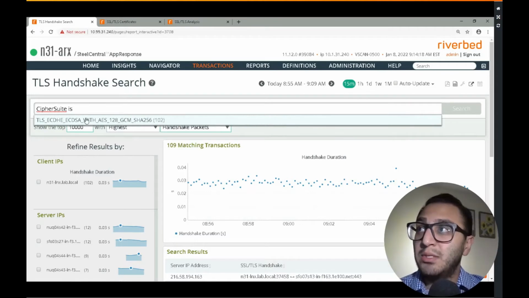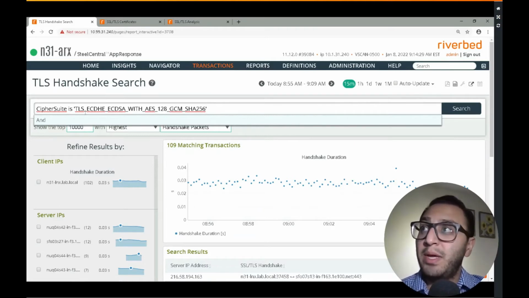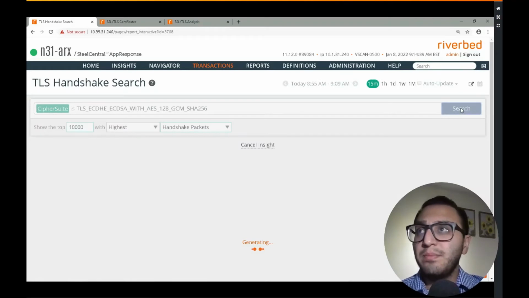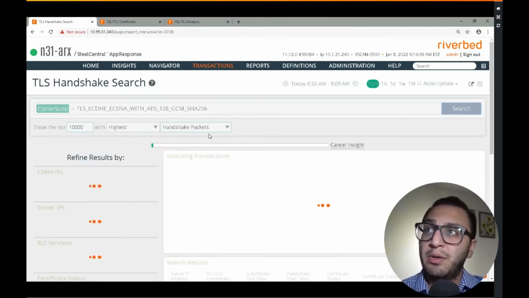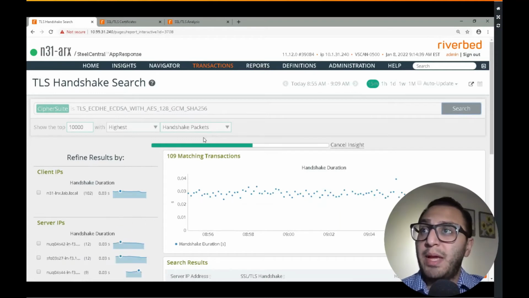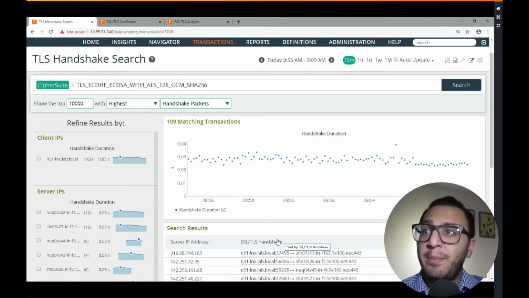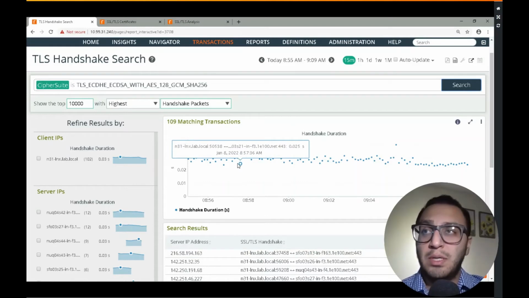If you want to particularly focus on a cipher suite mentioned here, we can just click. And by the way, it is type ahead and auto suggest, which means if traffic is being seen for that property, it will automatically pre-populate the drop down for you. Here we are searching for a particular cipher suite, and it shows you all the transactions that happen for that cipher suite.